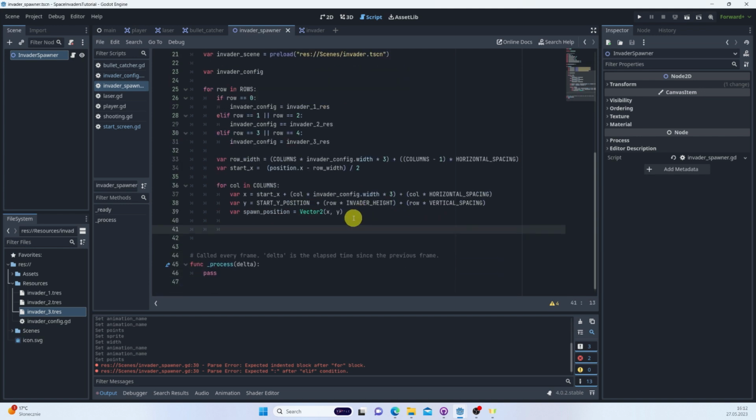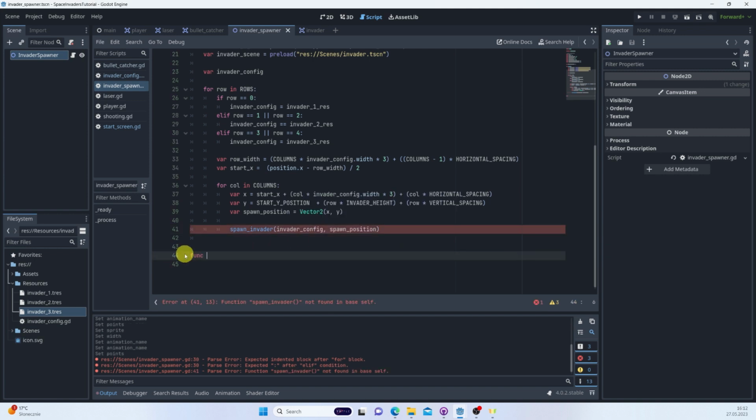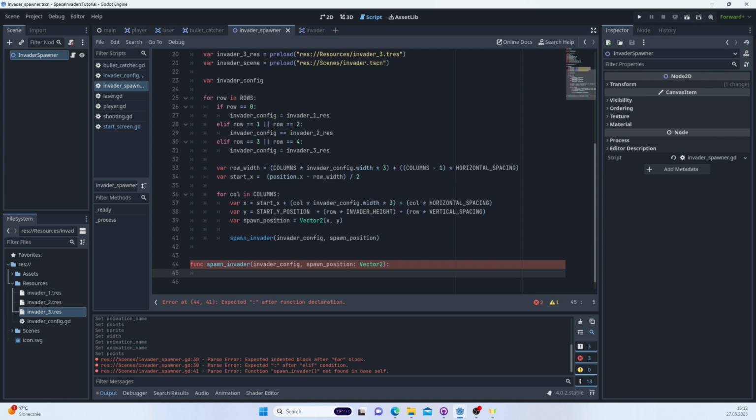Cool. And then I'm gonna just create a new function called spawn invader with invader config and spawn position. So let's create that. So this is invader config, and the spawn position has to be Vector2. Okay, so we have a few things to do here.